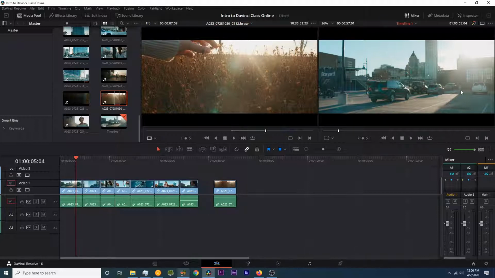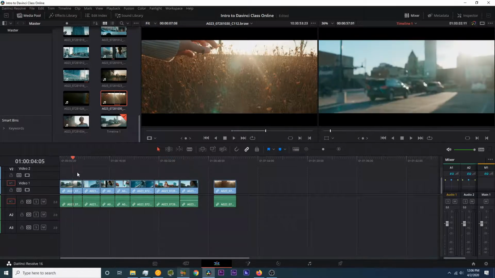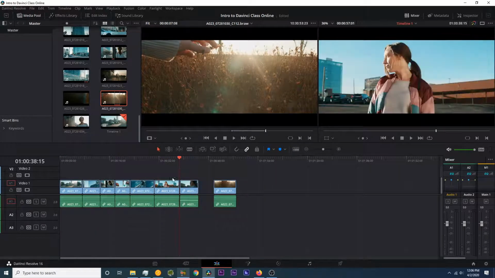So that's the preview window, and then the program window is going to be reflecting whatever is on my timeline. So that's kind of the distinction there. It is nice having both of these open.